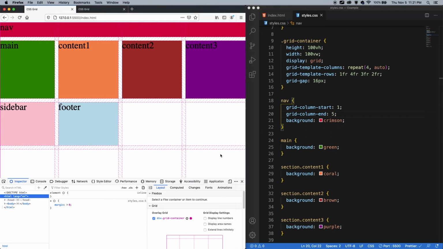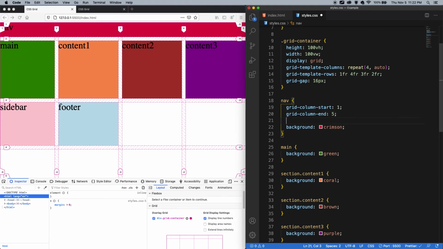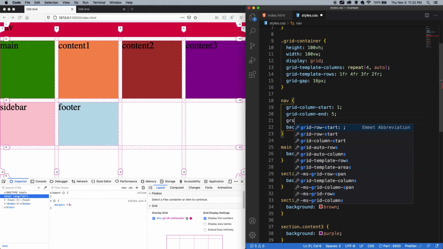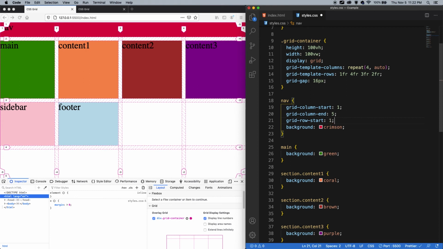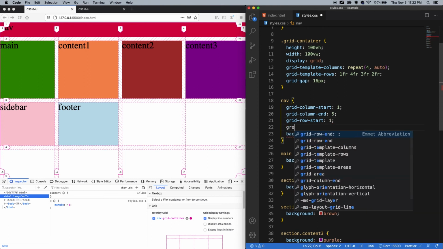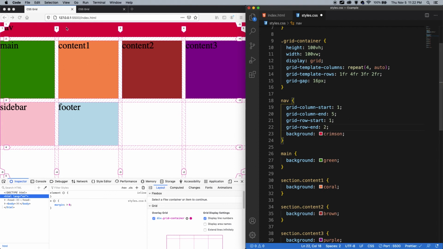Now, another cool thing about Firefox when it comes to grid is that we can actually turn on the numbers for all the tracks. So we can see the tracks are numbered 1 all the way to 5 for rows, and for columns, 1 all the way to 5. So let's do the start and end for the nav bar now. So similarly to column, it's going to be grid row start, or GRS, and we want that to start at 1, and the grid row end, GRE, is going to end at 2. 1 to 2. And if we save, well, nothing happens, because by default it was already taking up the full row. But that's the syntax.